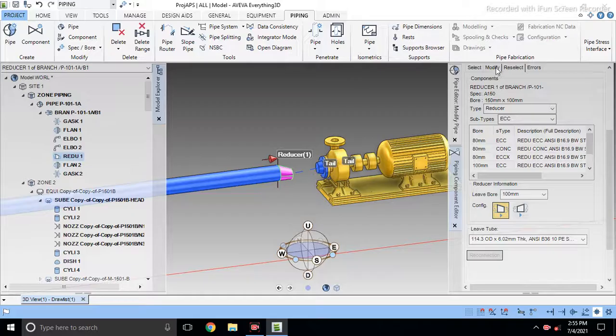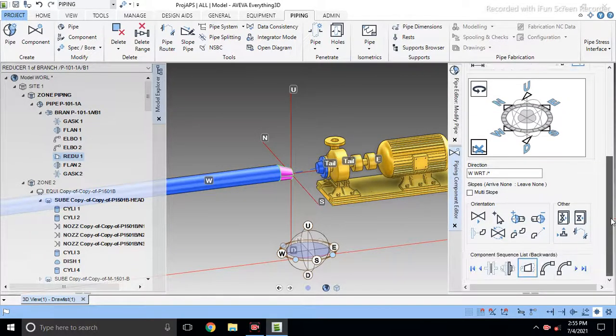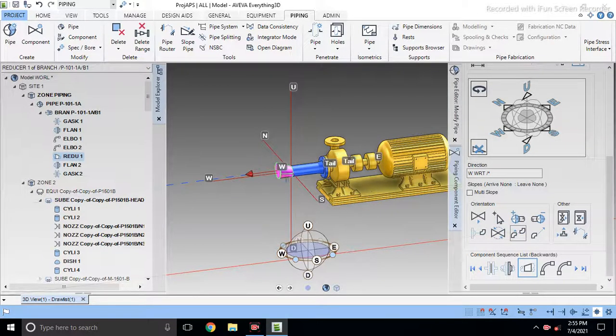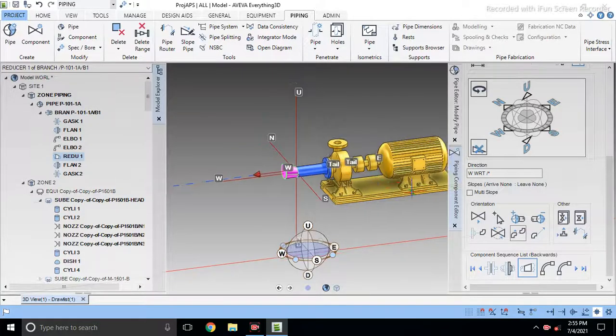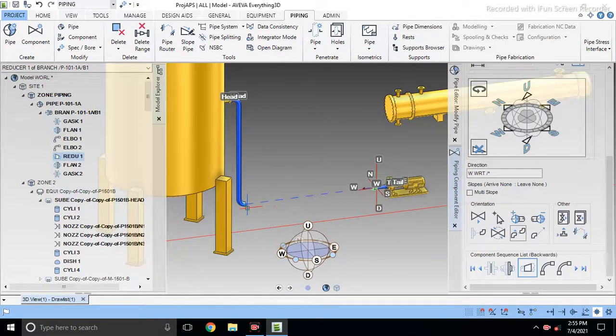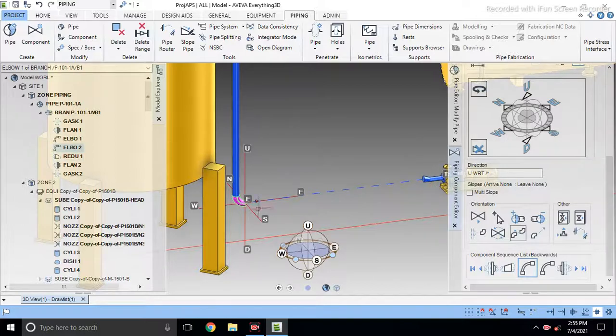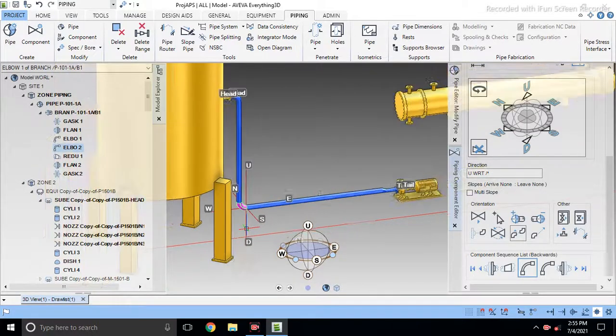So now what I will do, go to modify and I will just do align selection component. So this part will make the alignment to this flange. So I just do okay. So see, you can see it's done. Now I'll just select this elbow, okay, and do align selection component. So it gets selected.